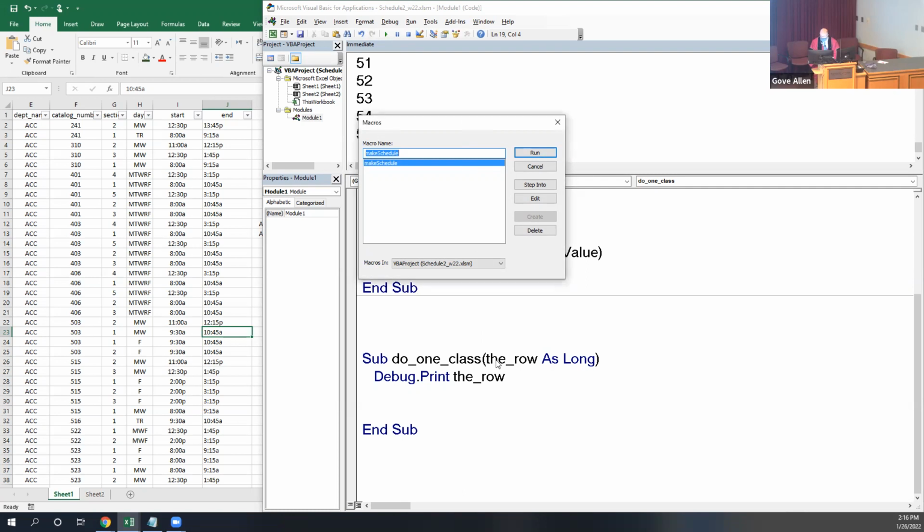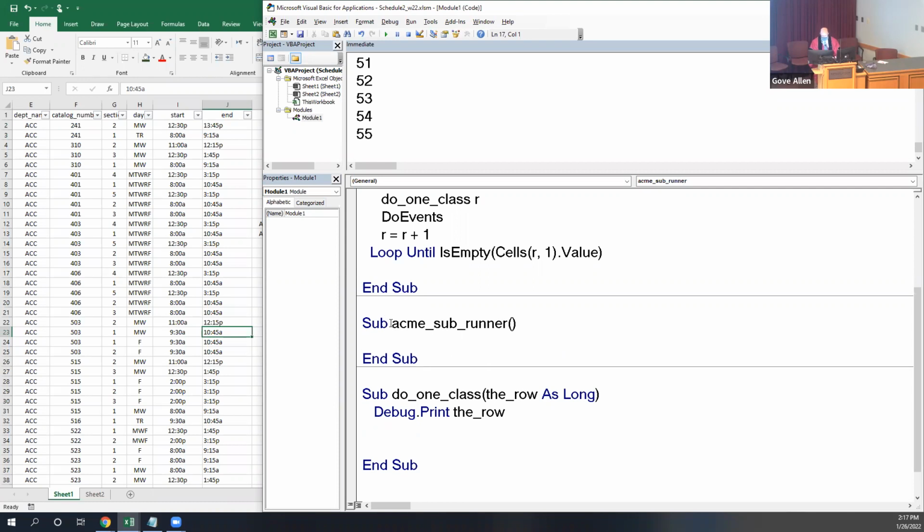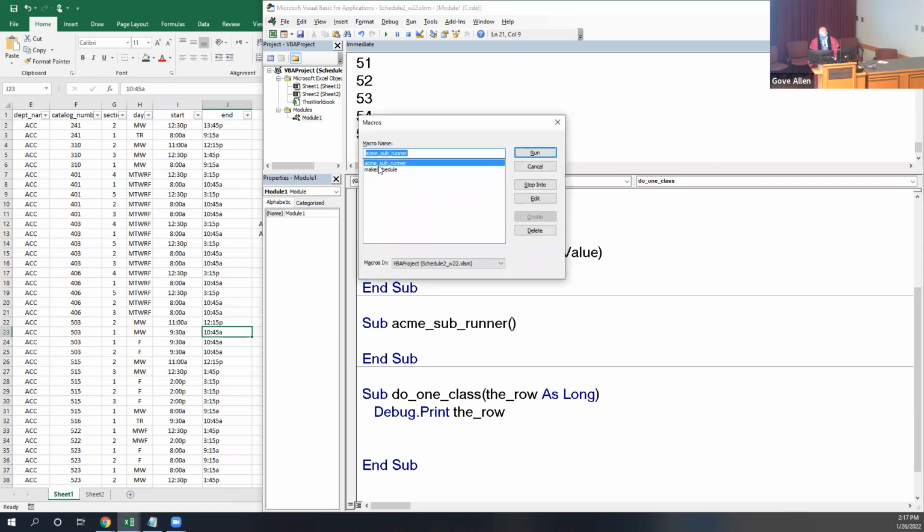It's because it's expecting to have a value passed to it. It's saying, listen, if you want to run this, you've got to give me a value for the row. So you can't just run it. So here's what I'm going to do. Maybe I'll come just before this one and I'll make another sub procedure. And I'll call this the Acme sub runner. I want it to be alphabetically low, starting with an A, so that when I'm down here and I just press F5, it'll be the top of the list, the one that's selected by default, so I can just press enter.